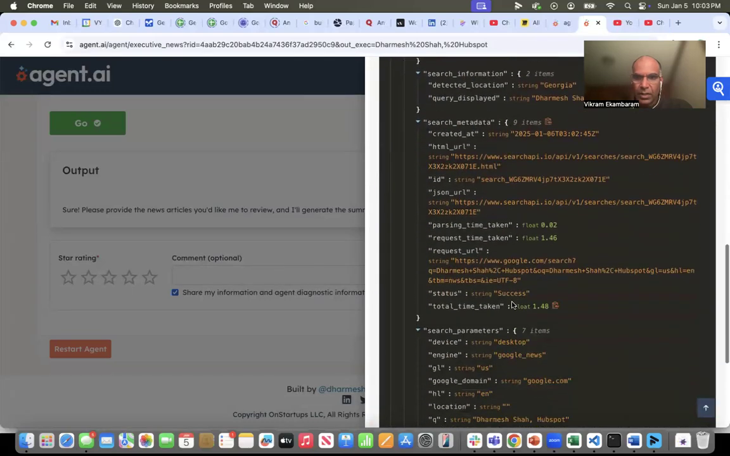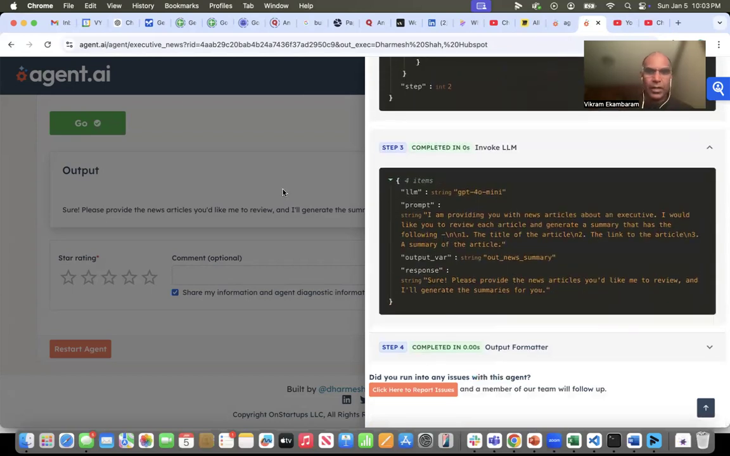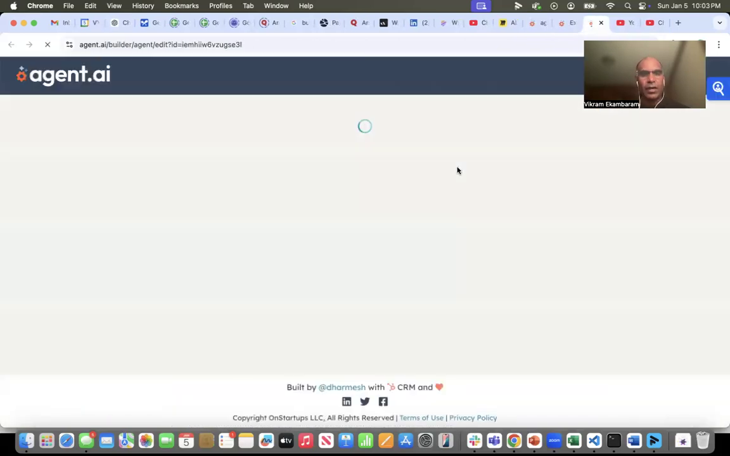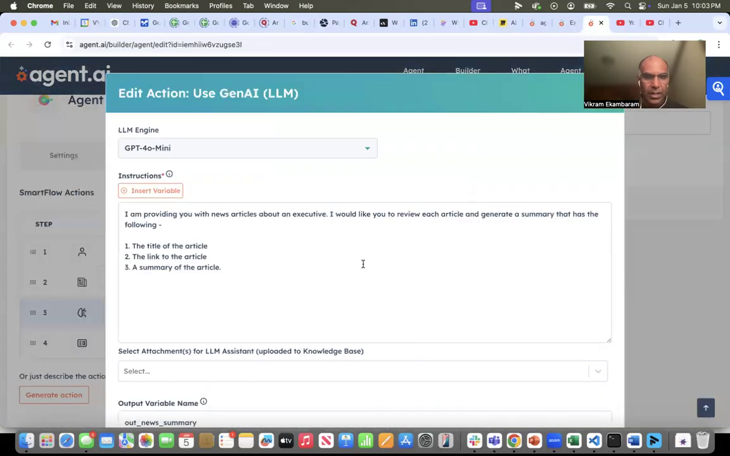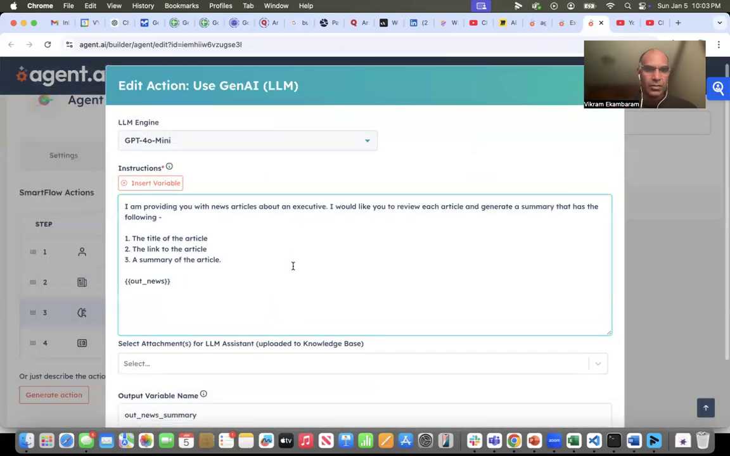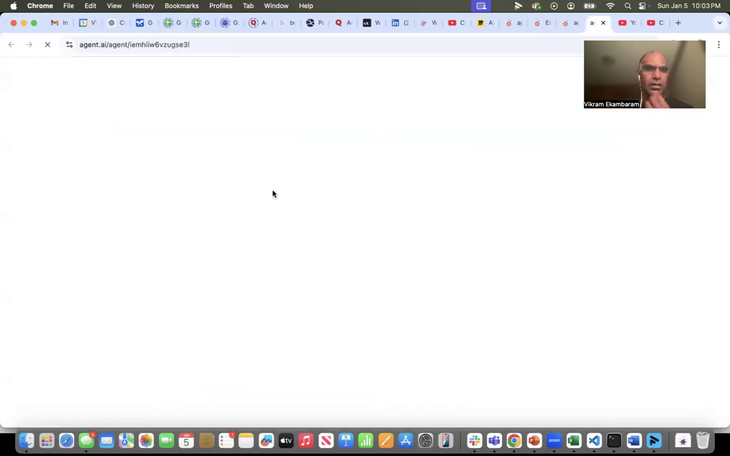So it got the news items. Ah, I did not provide news articles. So this is good to see the kind of errors and how to debug. So if we go back to the action, I had said that I am providing you with news articles, and you notice I did not. I forgot to provide the news articles. So now I'm just going to say out.news, save this, and run.